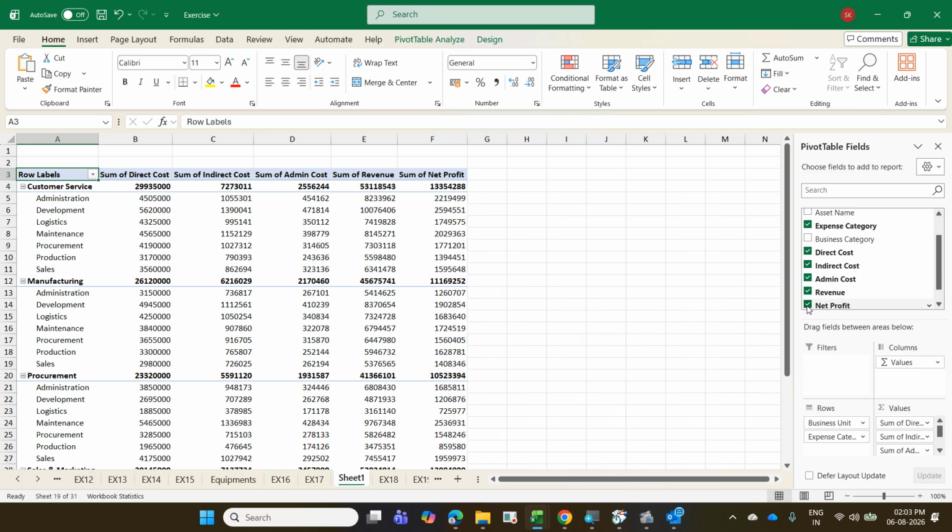Yes. Now we got a report. The report is business unit wise, expense category wise. What is the sum of direct cost, indirect cost, admin cost, revenue and net profit. Okay. We'll do further more on this.